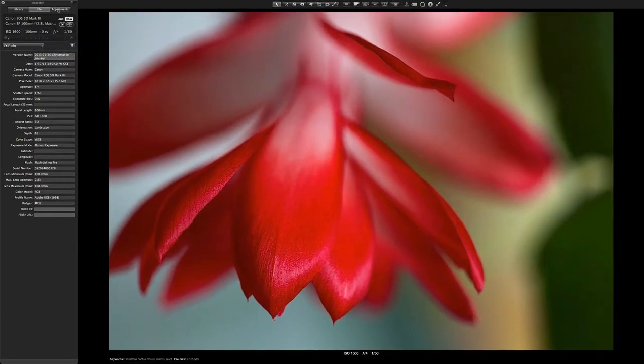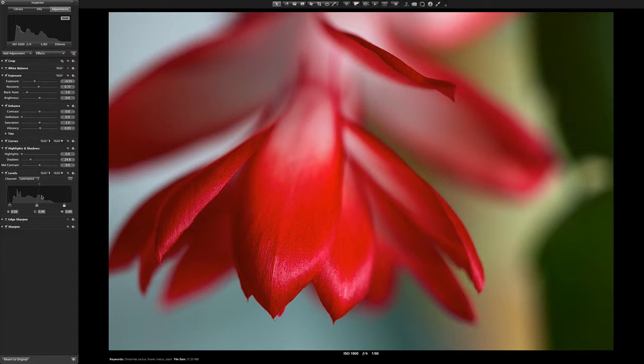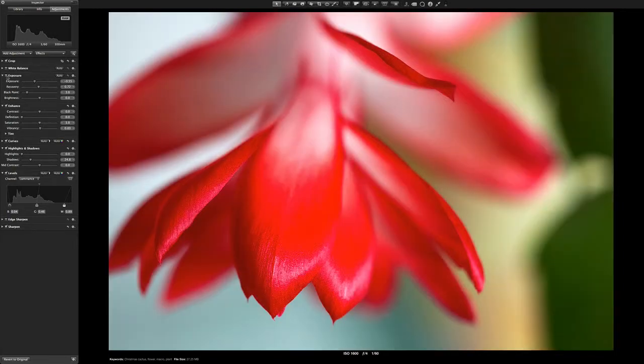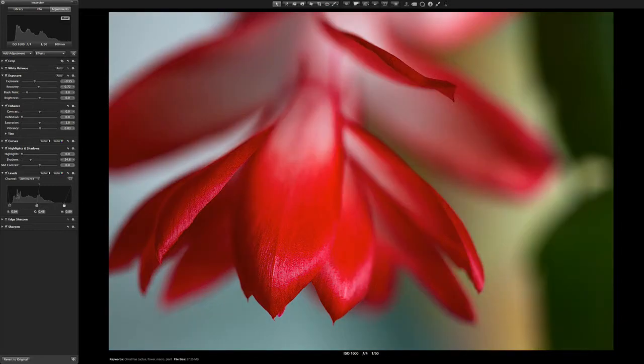In terms of processing, I didn't do a whole lot. I played a little bit with levels. I also played just a little bit with exposure. And then finally, I also did some sharpening. Now, I don't know that you can see this, but I'm going to turn the sharpening off. And I want you to look right in there when I turn the sharpening on.